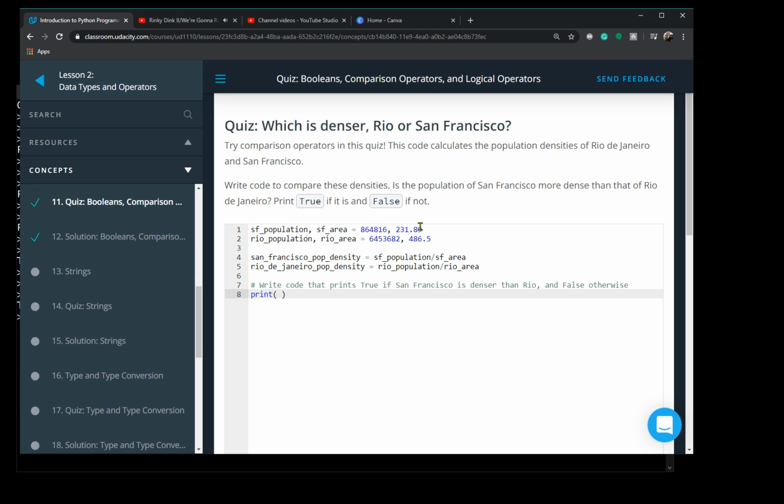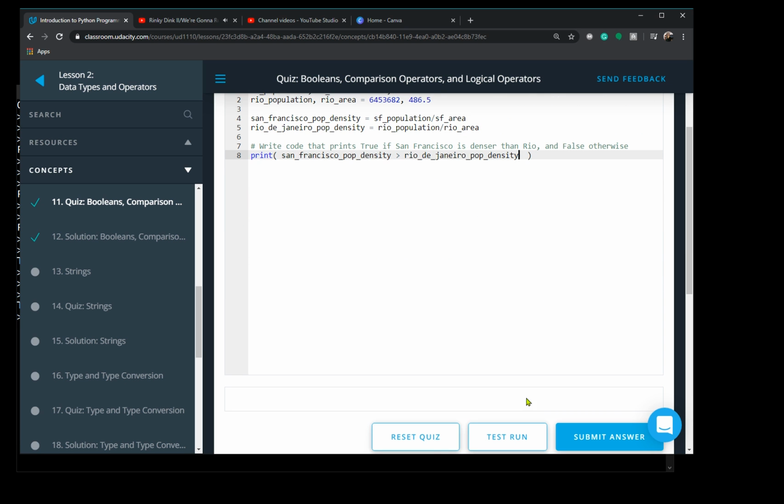But so we're just printing true or false, right? So we're gonna print. I'm gonna copy this variable so I don't have to type it. And if it's greater than Rio de Janeiro's population density, then this is going to return true, otherwise it's going to return false. So we're going to have a test run.